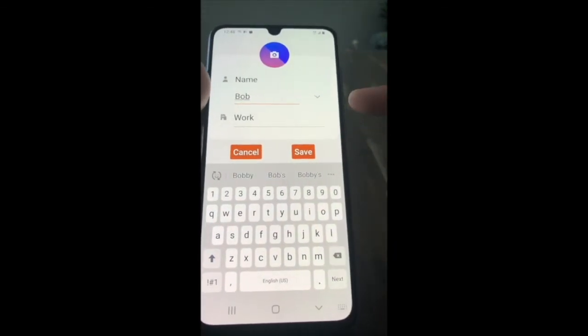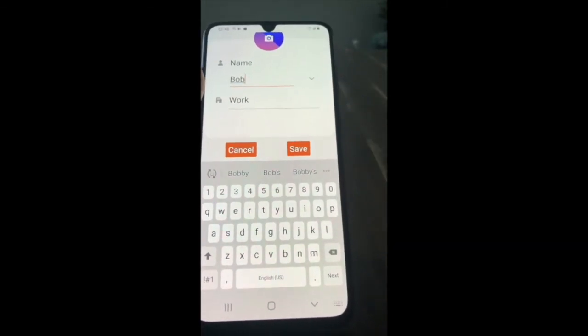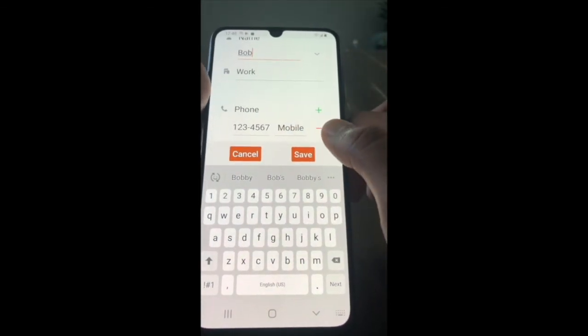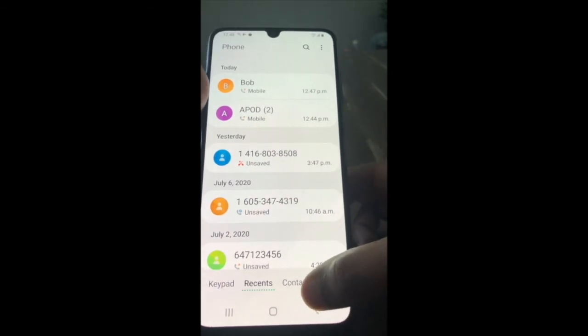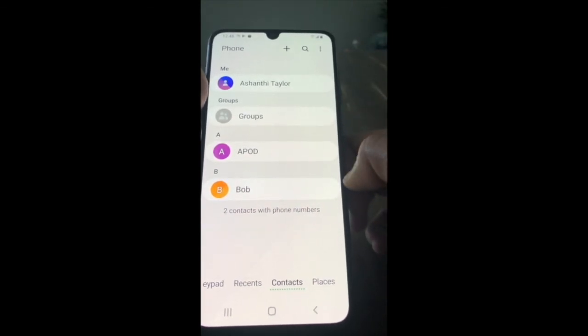And at this point, I only have to type in the name because the number is already there, right? So it came from our recents. The number is already there, so I just have to say save. And voila, all done. So if I go to my contacts or my phone book, you will see now that I have APOD and I have Bob saved onto my list.